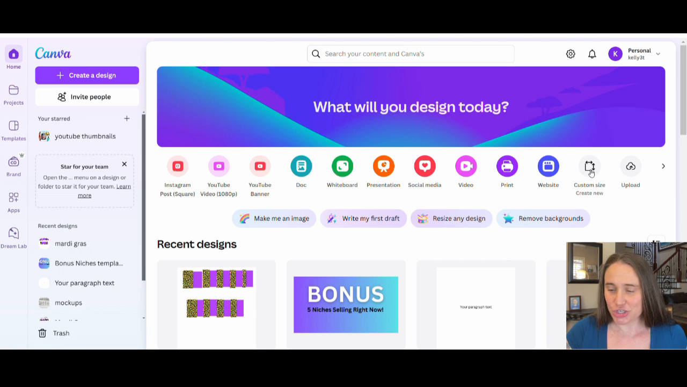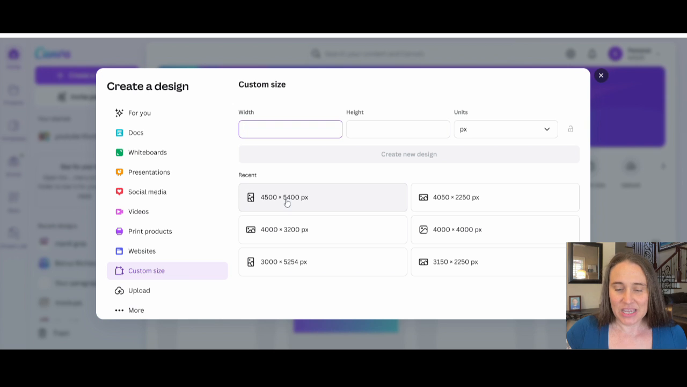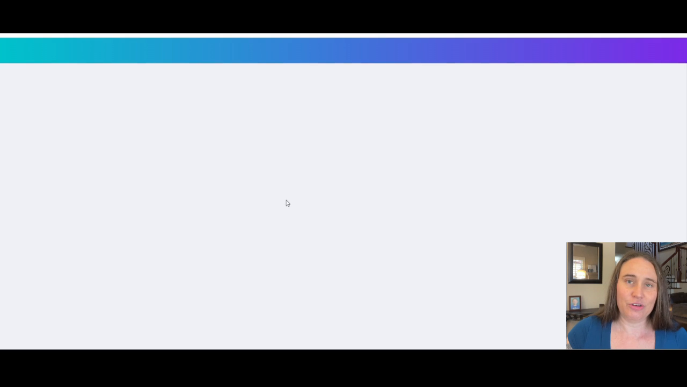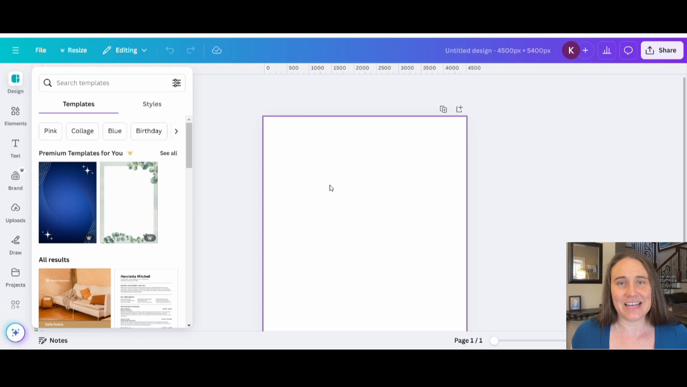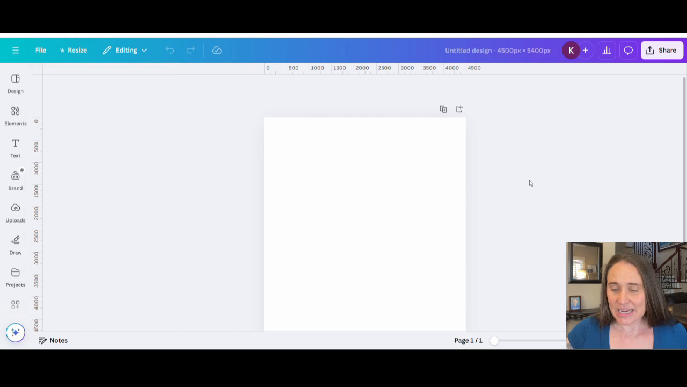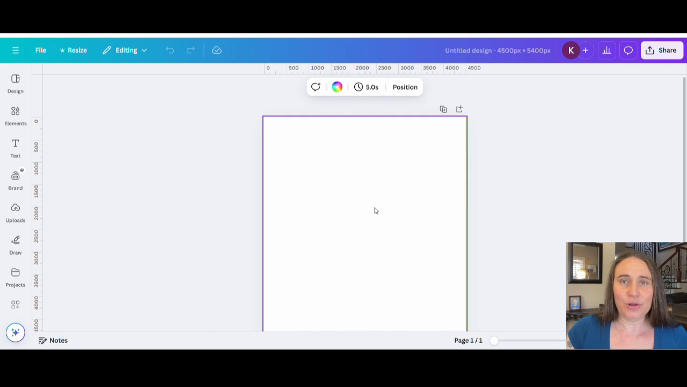I'm just going to start with custom size, and I'm going to be creating on 4500 by 5400 pixels, as that is the standard t-shirt size, and it will ensure that when I print it, it's above 300 dpi. And so from here, I'm going to pretty much be doing 2 things.